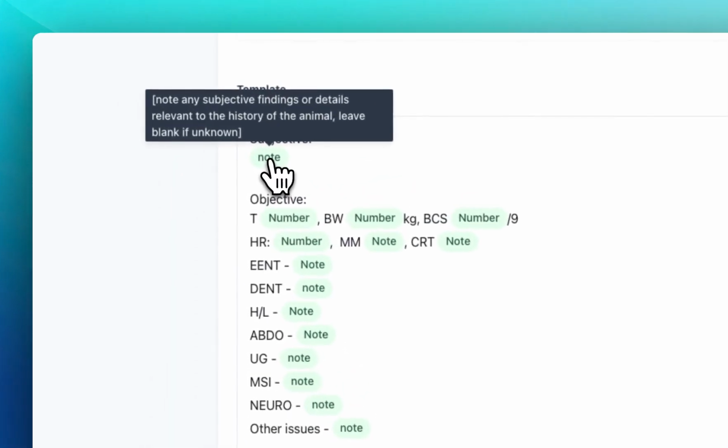So you can see that for this field, we're just going to note any subjective findings or details relevant to the history of the animal and leave blank if unknown. So you can see that we're just really simply describing in natural language what we want to be represented in this field. And it helps to be really direct.